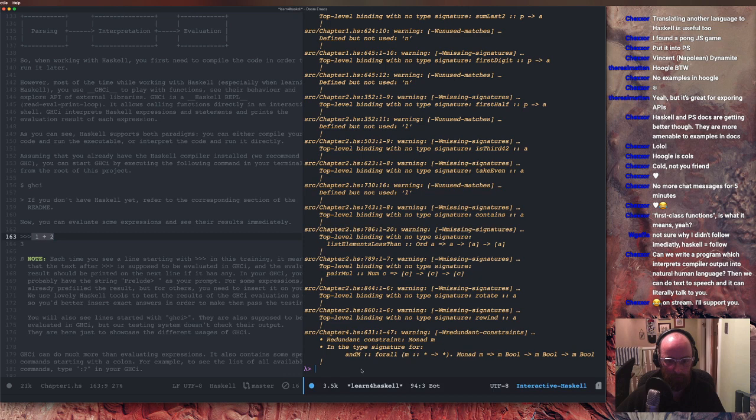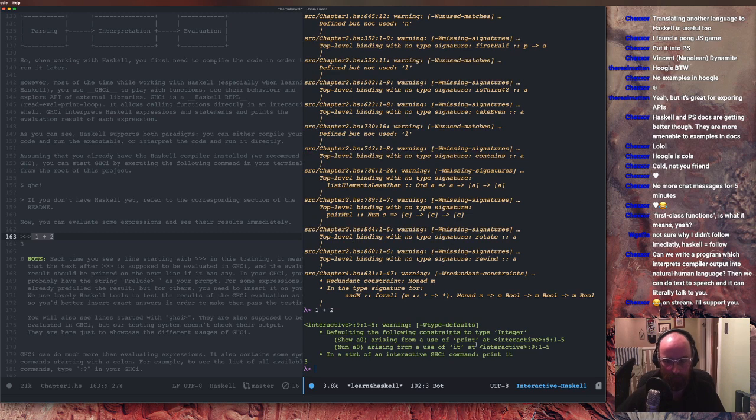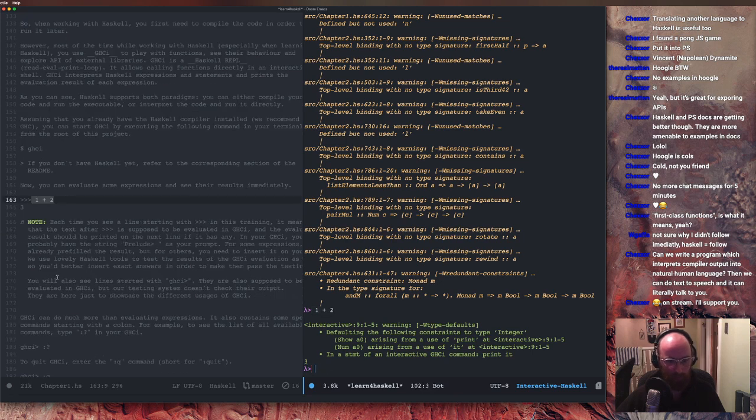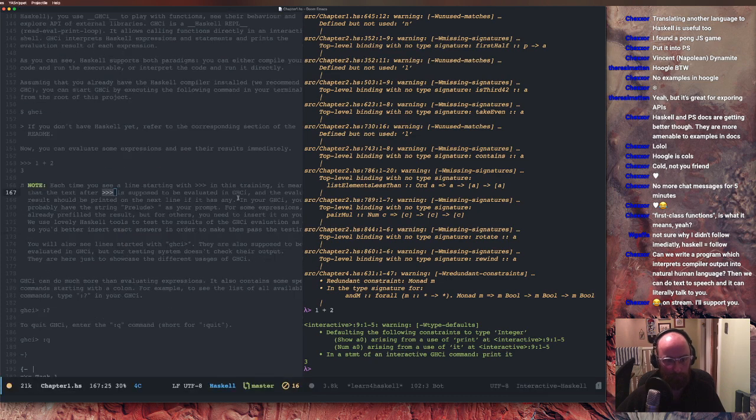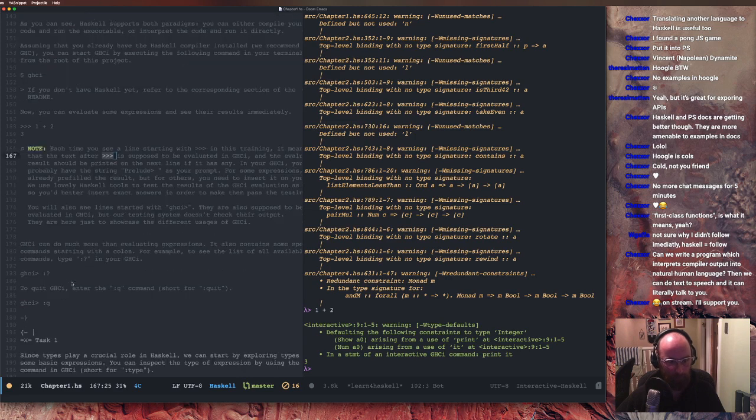So here, 1 + 2. What do you reckon is going to happen here? Hopefully obvious: 3. This stuff is just warnings. You can tell compilers to do different things and hide specific warnings, so you ignore that bit. There's a result. 1 + 2, 3. Cool. Next. Each time you see this prompt, that means that's what you type in. So it's just asking us to check it out.